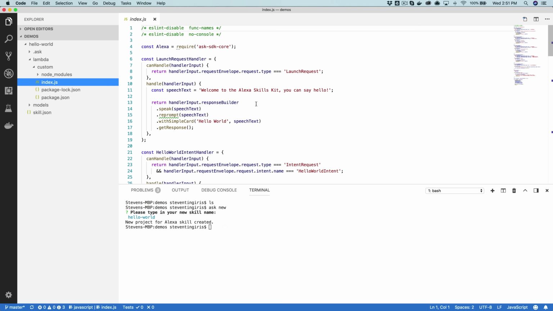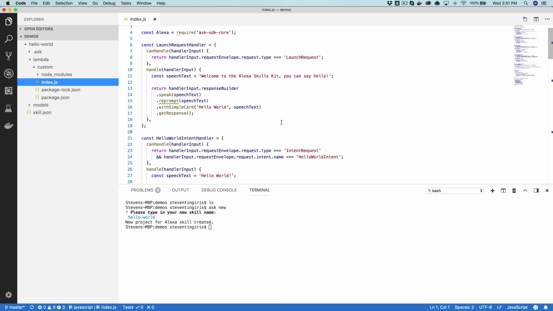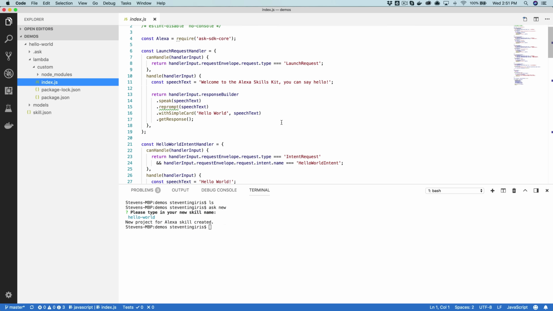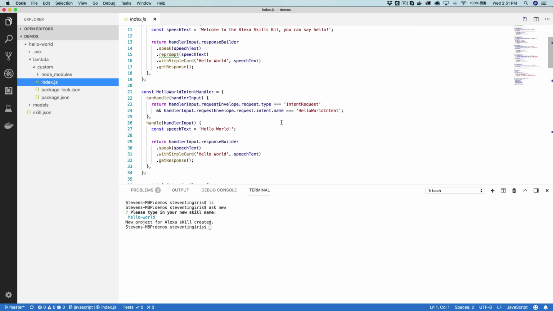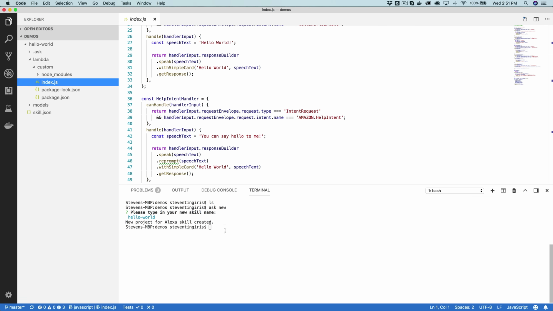And so here's the Lambda code there. When I did this ask new, it provides some boilerplate code. When you do that, it's sort of like a hello world skill. And I'm not going to go through the code yet. I'm going to do that in the next lesson. But let me show you, just by doing this, how easy it is to deploy the code from your local computer out to the Alexa Skills Console and Lambda.